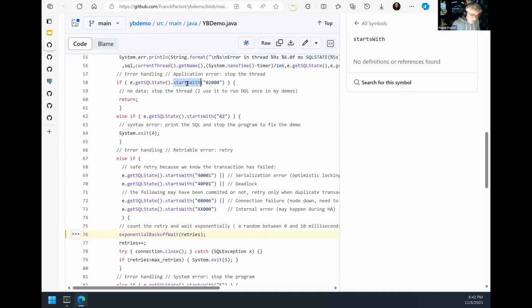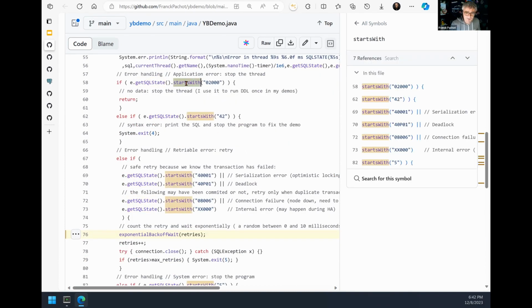I really don't remember why I used startsWith. I think we can use equals. I don't remember why I used startsWith. Maybe initially I wanted to test the classes, but then the full message.